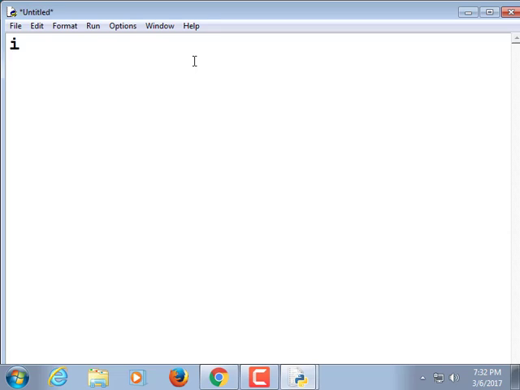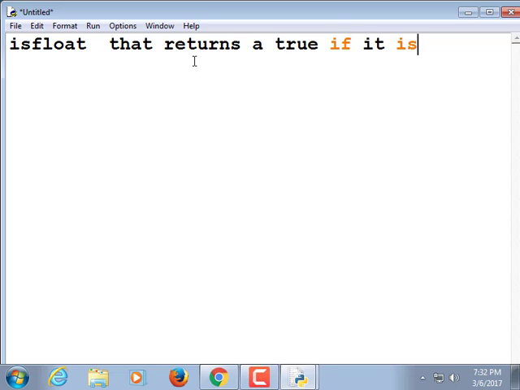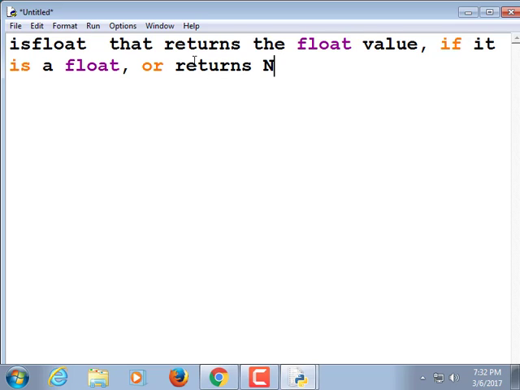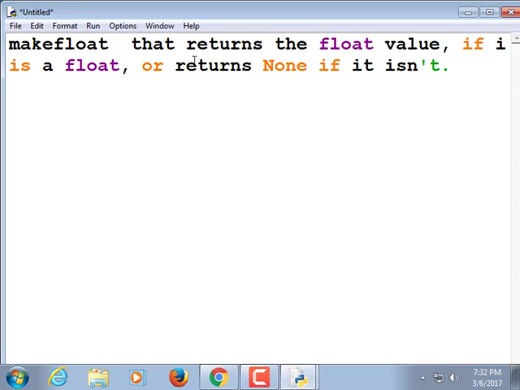He's like, it's this. So I want to write a function called isFloat that returns the float value if it is a float, or returns None if it isn't. I still want that return None to work. So let's change the name from isFloat because it's actually going to try to convert it. Make float, that sounds good. And it's going to pass in a string.